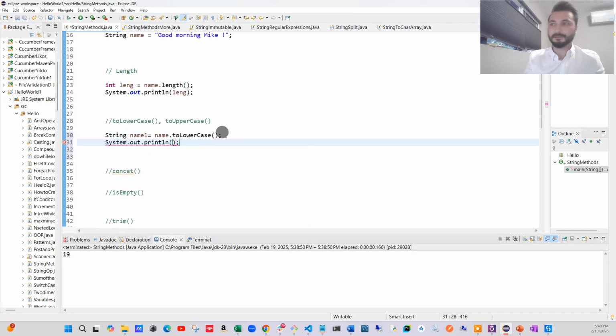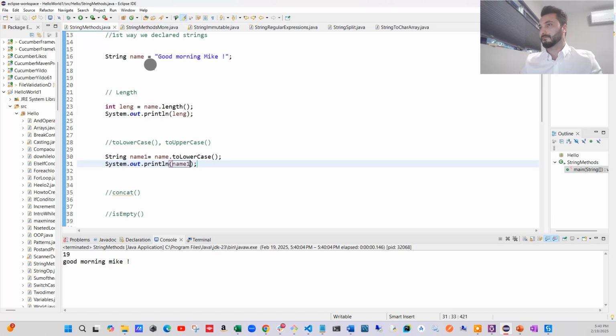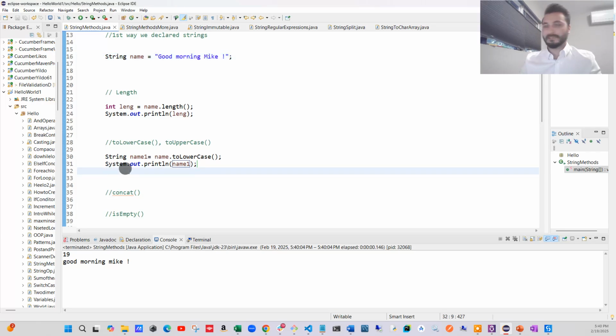Okay, so what's happening now? Let's print out name1 and see. All right, my string became lowercase, right? So what happened to my original name? Let's see what's happening with the original one. Oh my God, it is not changing. I told you guys, right? It is immutable. We're not going to be able to change it.